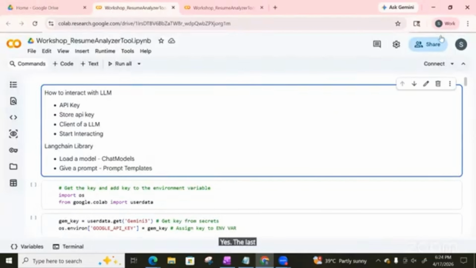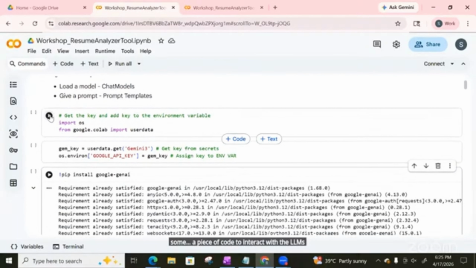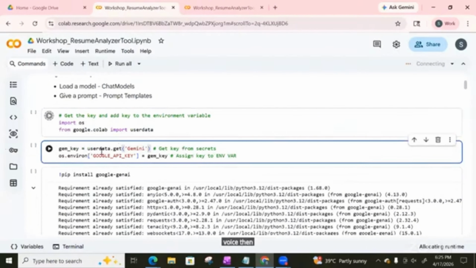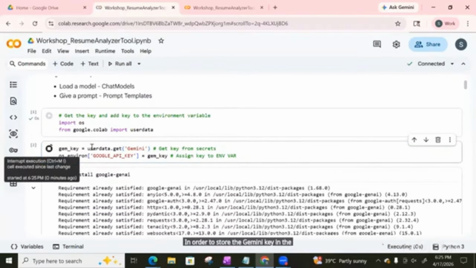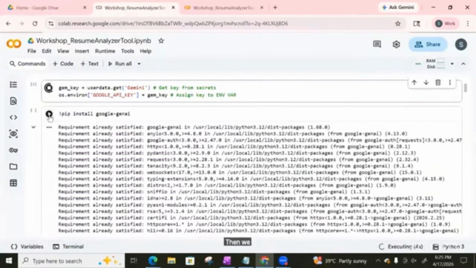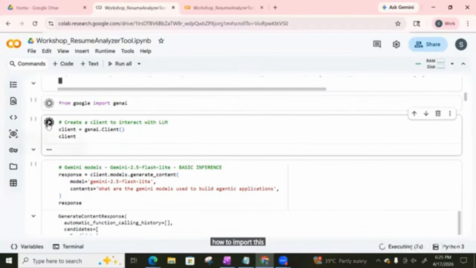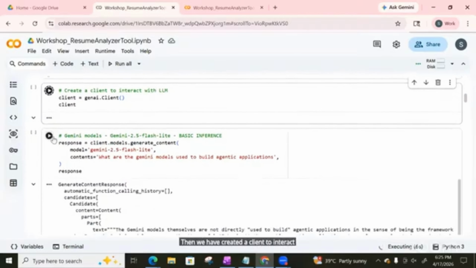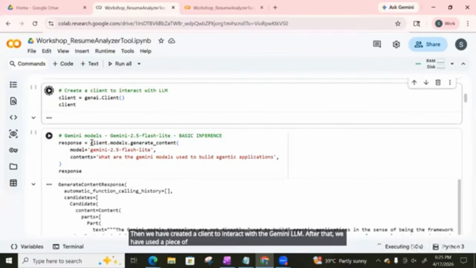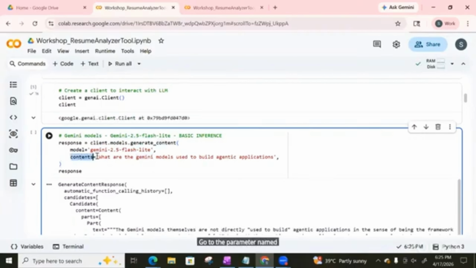Yes, in the last session we started a piece of code to interact with the LLMs. I started with import os and user data, in order to store the Gemini key in the environment variable. Then we discussed how to import Google Gemini and the syntax for interacting with it. Then we created a client to interact with the Gemini LLM. After that, we used a piece of code to interact with Gemini 2.5 Flash Lite. If you want to ask a query, just go to the parameter named contents and give your query. This is how you can interact with a Gemini LLM.